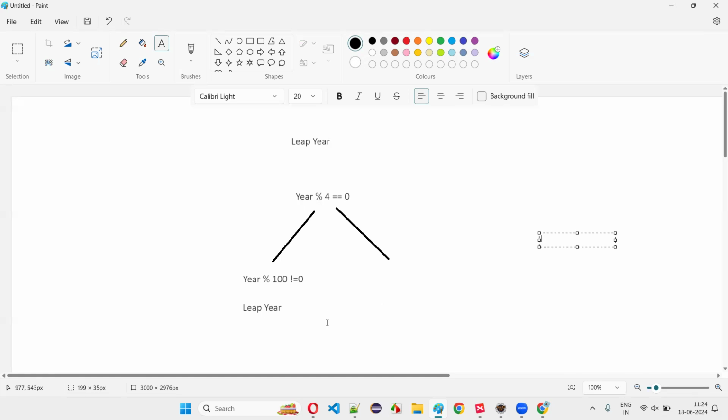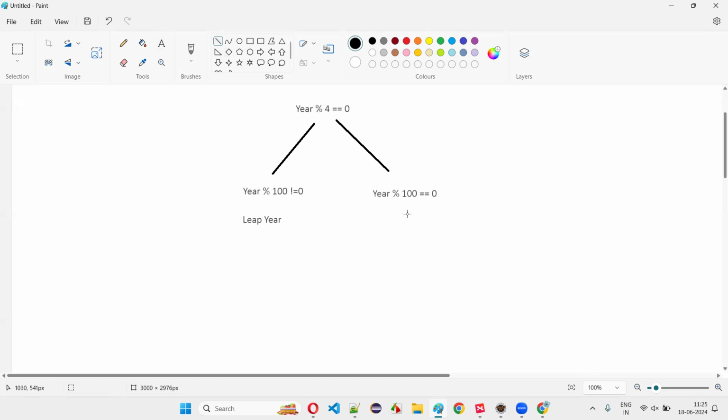Okay. But what if a particular year when divided by 4 is giving the remainder as 0, and the same year when divided by 100 is also giving 0? Here we cannot confirm that it's really a leap year. How to confirm whether a year which is divisible by 4 and by 100, both giving remainder 0, is a leap year? For that, one more check we have to do.